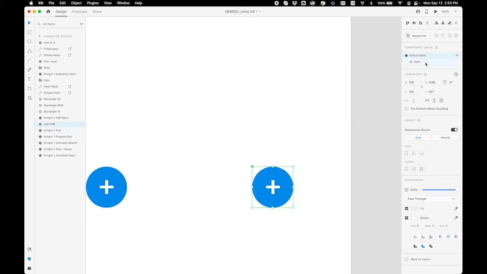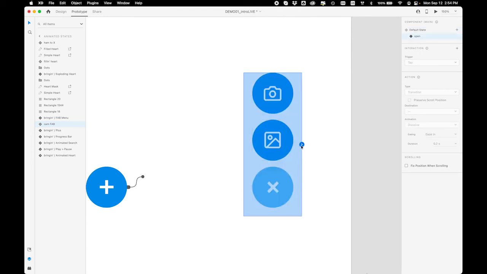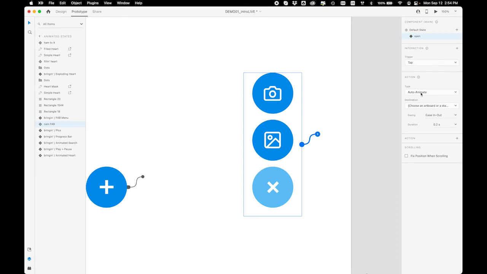So back to my states, I can take a look. Looks good from here. We go into prototype, activate our wire. This is going to be a tab. Auto animate. We want it to go to the open state, ease in, ease out. Let's make this 0.3. And then for the open state, activate our wire, auto animate. It's going to go back to the default, ease in, ease out. I don't know why that didn't stay 0.3, same as the other one.